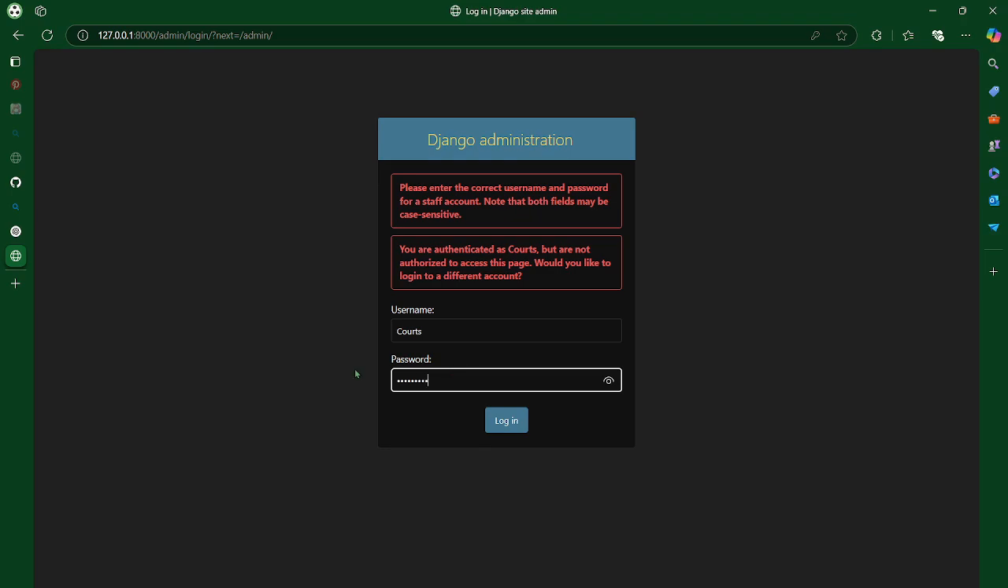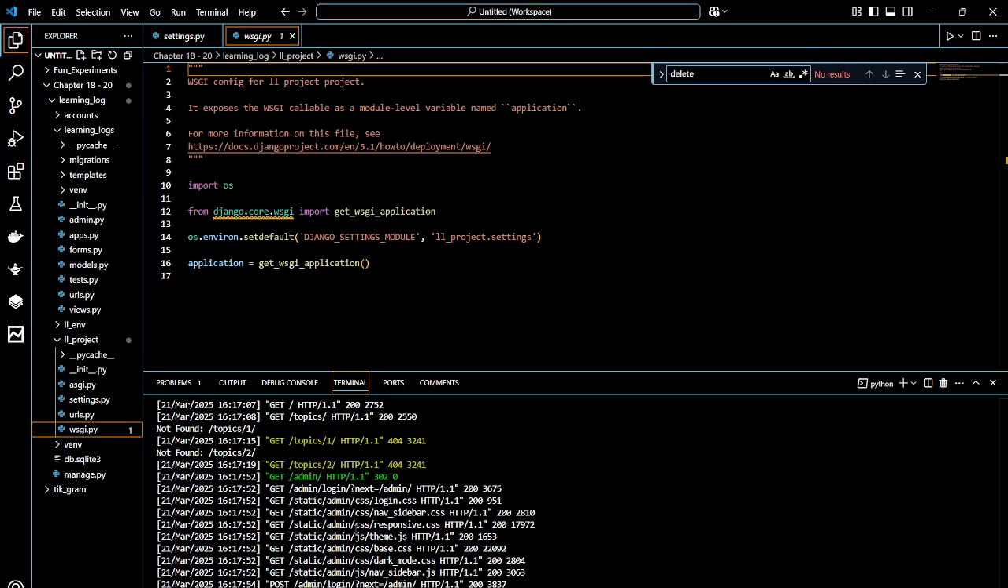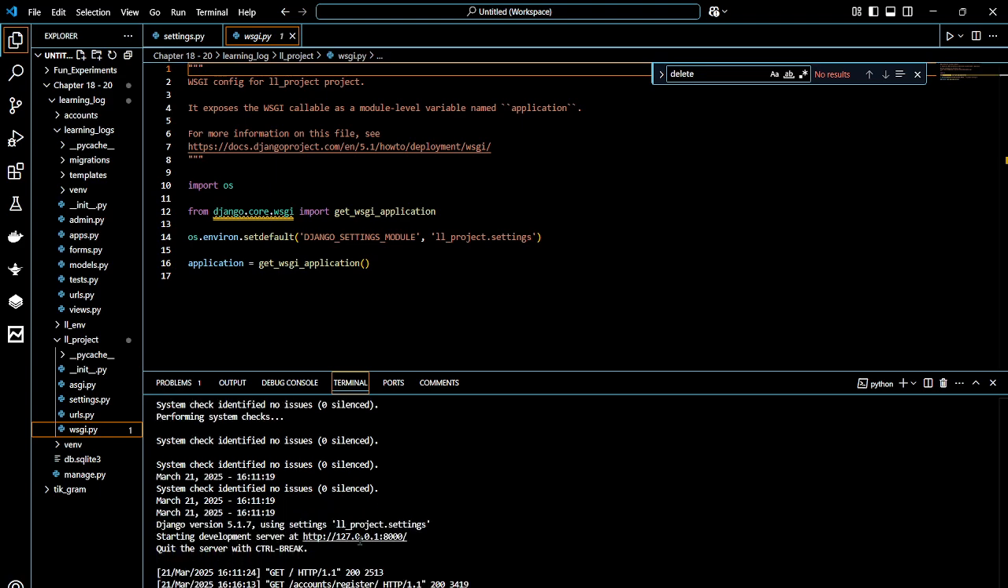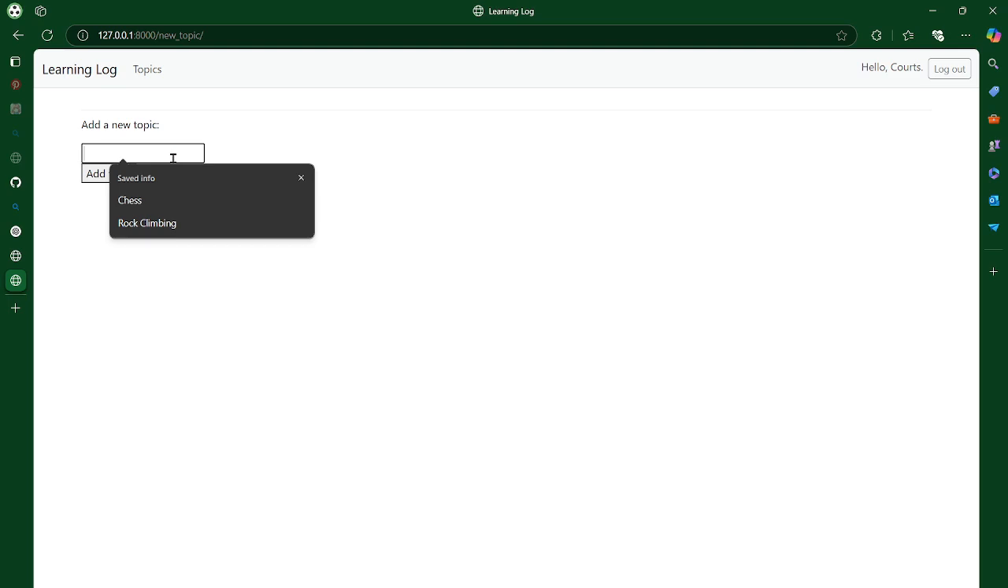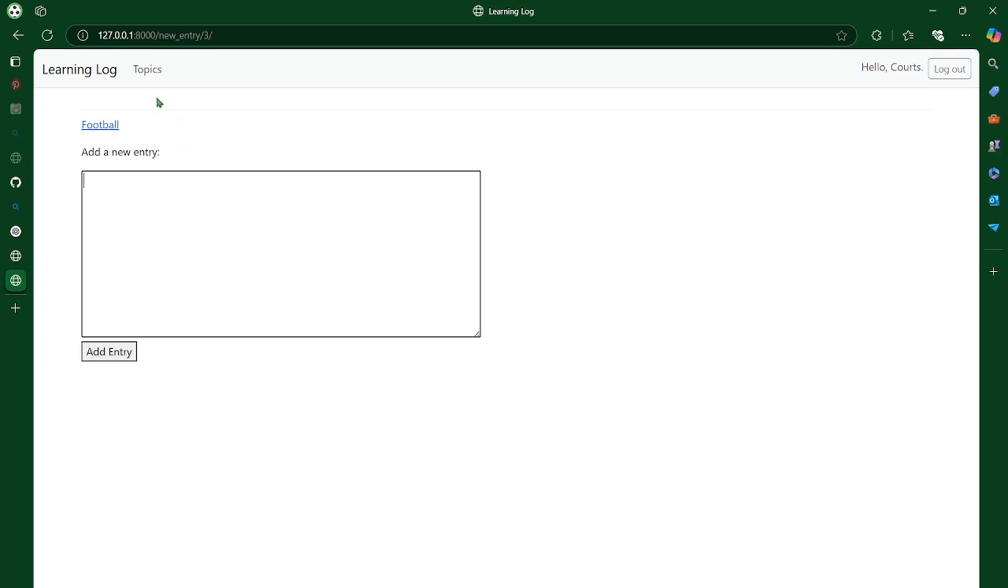Otherwise I can just show you through here if it will let me in. Okay, anyway, what this is supposed to be doing is that it will just show you your entry. So it's just supposed to show your entry forms, and then you can add a new topic. So let's go football. You can add, and when you click on that, you can add a new entry. See, now this is working.